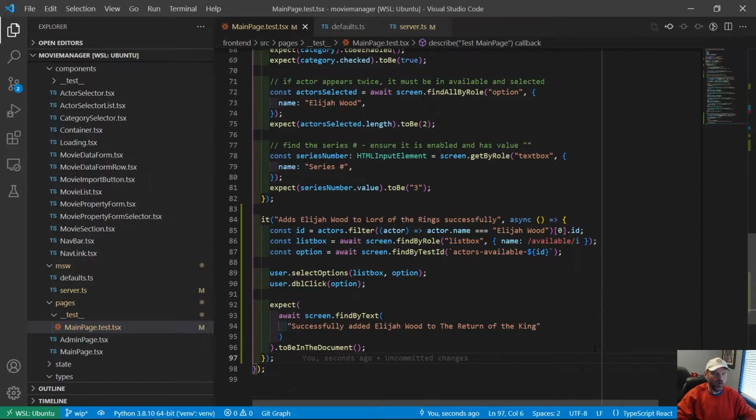All right, so what else can we do? Well, I'd also like to test that we might get an error condition. What if Elijah Wood was already on there, which he was, in fact. So we shouldn't be returning a successful message right here. We should be returning an error. But I want to test both conditions, that it was successful and that it errored out. So why don't we make another test to say it failed to add Elijah Wood because he's a duplicate.